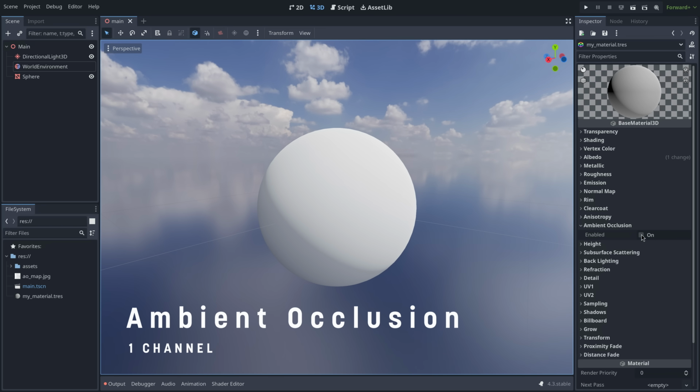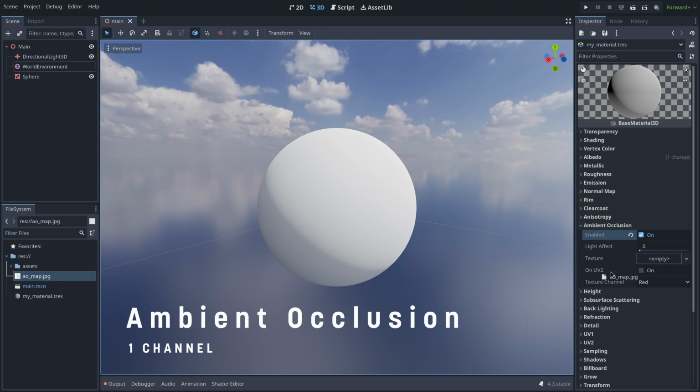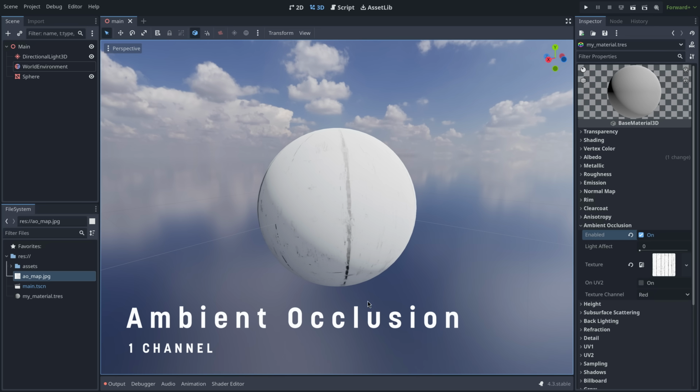Ambient Occlusion. Here you can add an AO map that affects how much ambient light reaches the surface. In other words, it can darken the parts of your model where light has a hard time reaching, and it uses one channel.